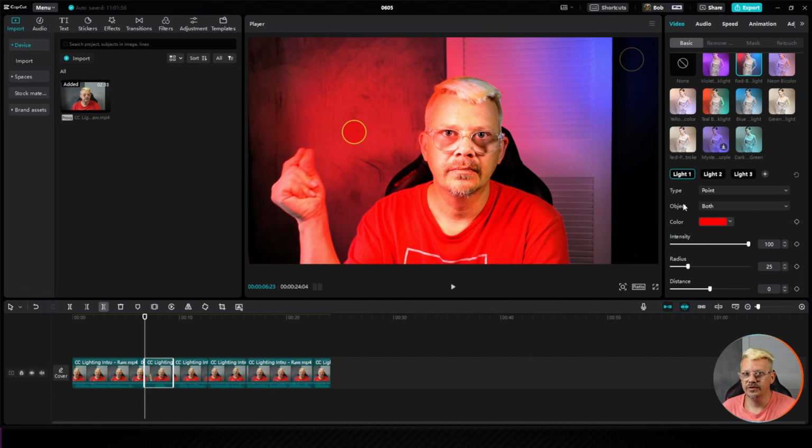You can also choose what object you want to be lit. You can choose between people, so that is just casting this red light on the people in this image, and right now I'm the only people in the image. Or you can say just the background, and you will get some spill onto the people in your image, even if you set this to background, because, well, that's just how light works.